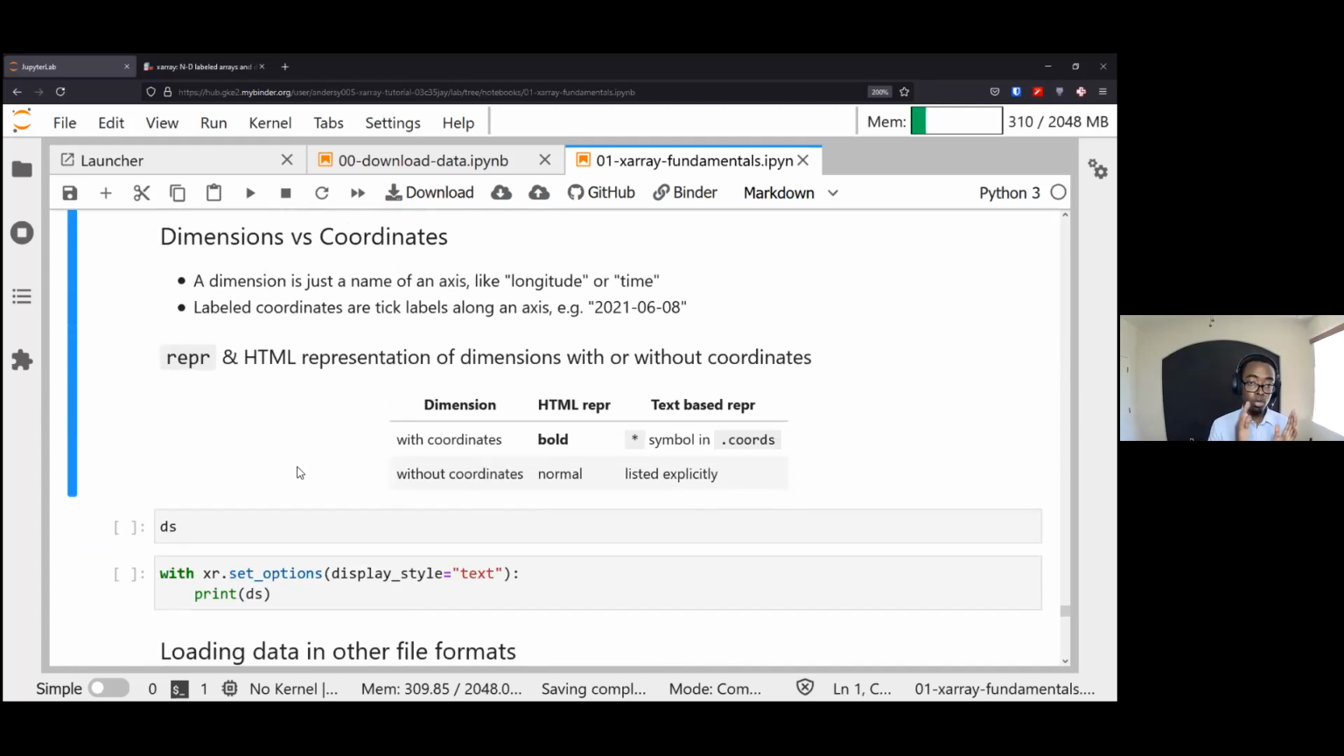And then labeled coordinates. The way to think about it is that you have a dimension, or an axis, and on that axis you have tick labels, and those are what we're referring to when we say labeled coordinates. For example, on the time axis, you could say this particular date. That's a tick label on that time axis.